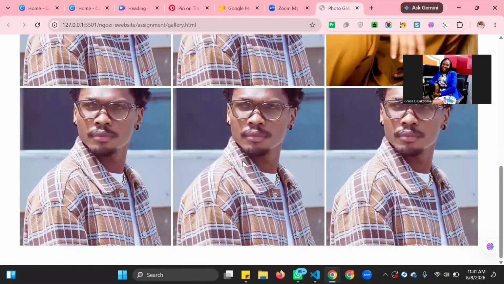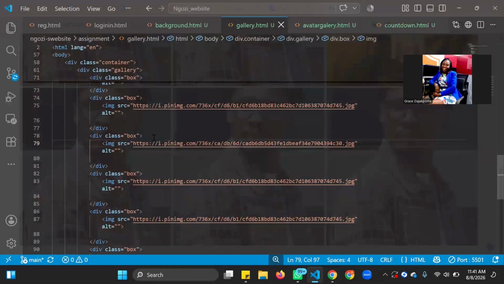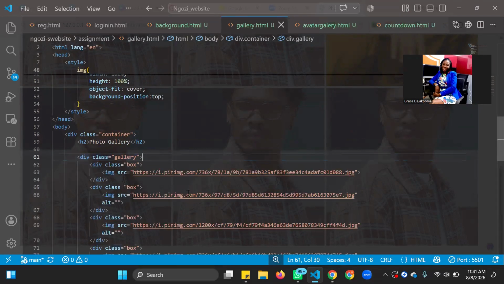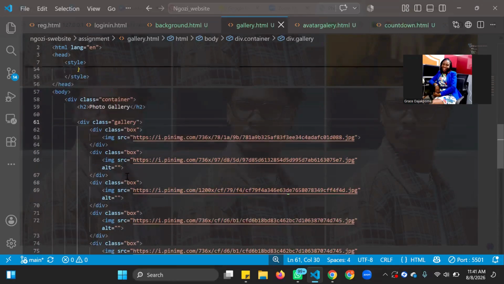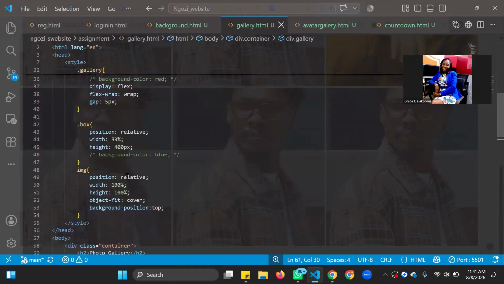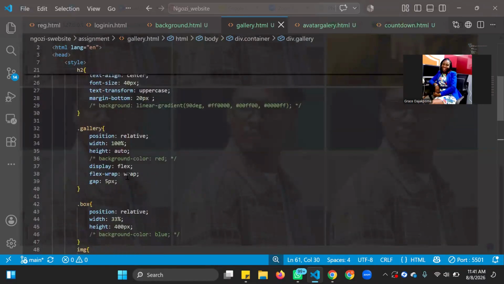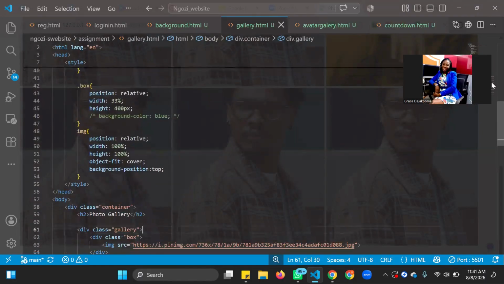I just want you to recreate this. It's very simple. Just add your container, add your H2, add your gallery. Inside your gallery, add your boxes and add your image inside your box. Do you understand? So that's how it works. Look at the CSS as well. Very simple. So I want to see you do that.